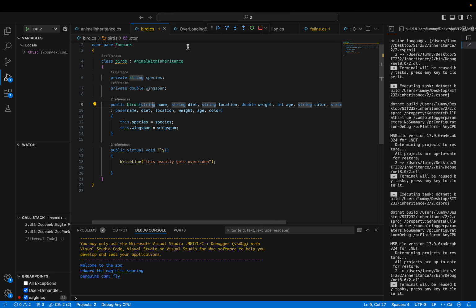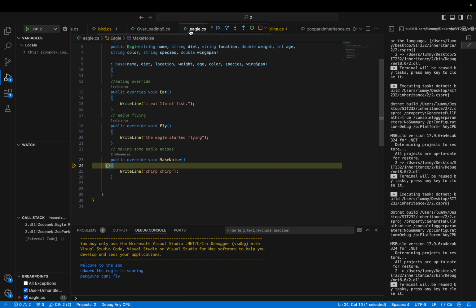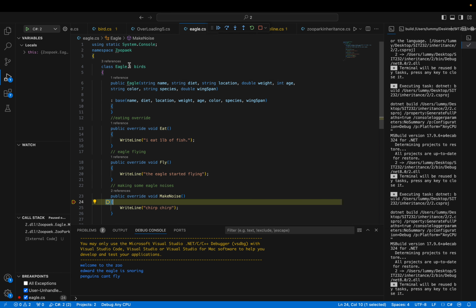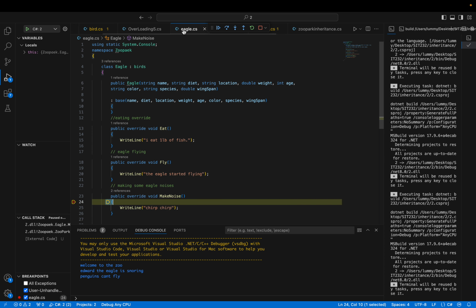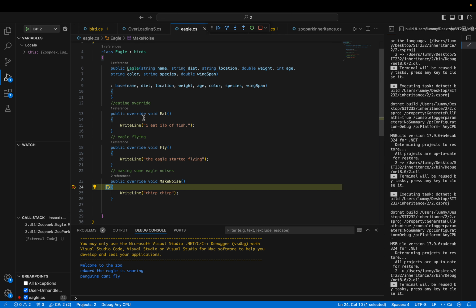From this point, we might also have a specific bird animal. So we have eagle. As eagle comes from the bird class, it'll inherit things from the bird class, such as the wingspan and species, but it'll also get the things from the previous class, animal, such as the name and diet, and so on.